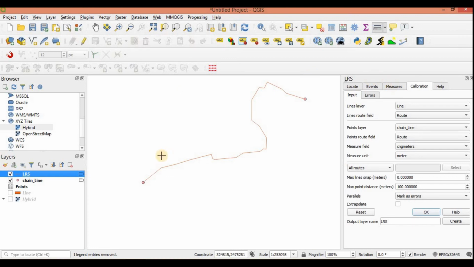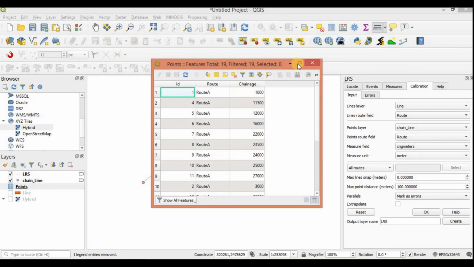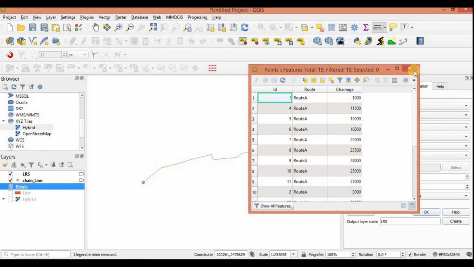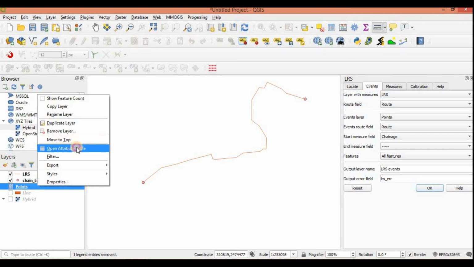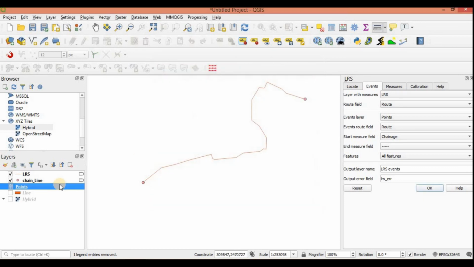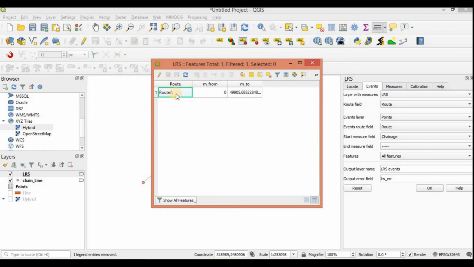Now let's come to our main event. I want these points to appear on this line at these exact chainages, or at these exact lengths. I will go to events, layer with measure. My LRS layer has the measure, route field. If you see these points data, they also have a route field, and route is its field value. It is common with my LRS layer. We have a route field and a field value, route is common. So that is how we're going to relate those two.